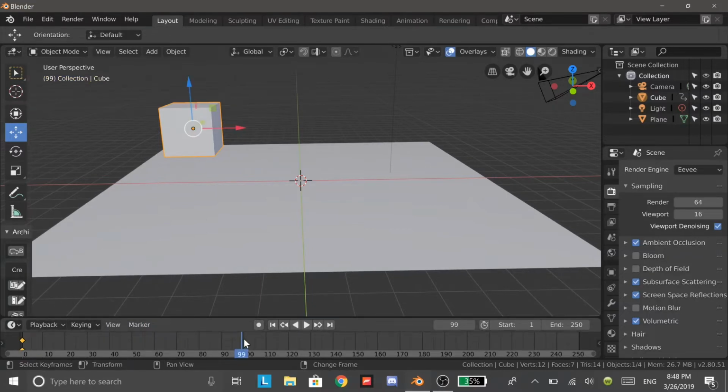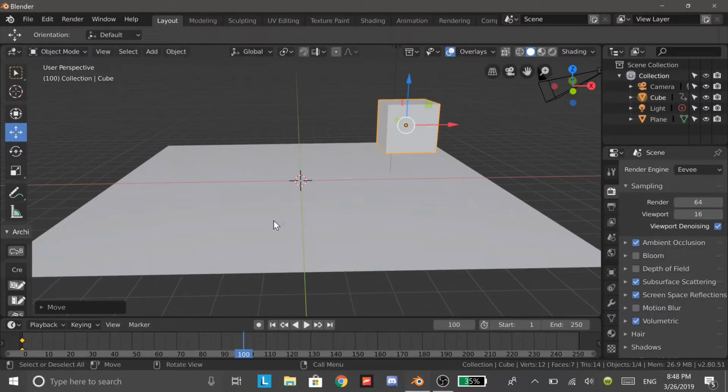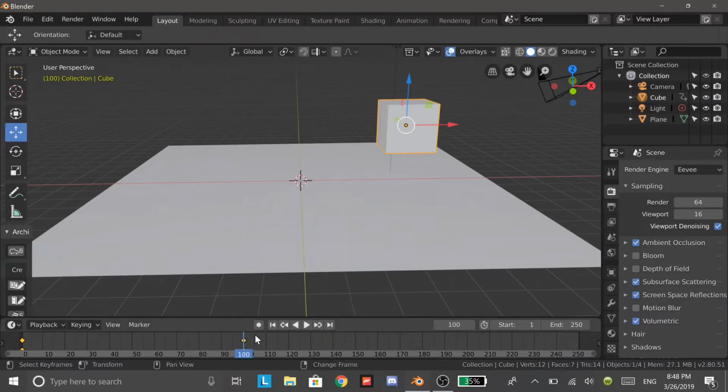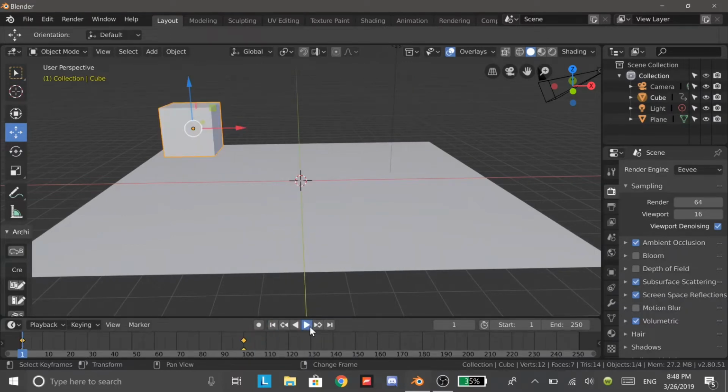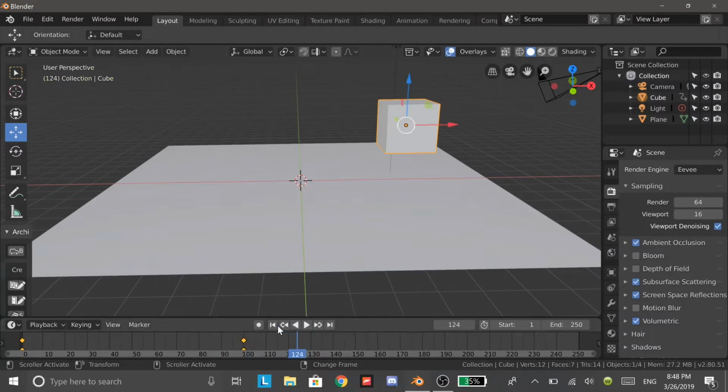If you put it, let's just say, at frame 100, and then move it over a little, and press Insert, Location, Rotation, Scale, then if you go back and play it, as you can see, the cube moves from that direction over here. And we just applied 3 keyframes, location, rotation, scaling on it.